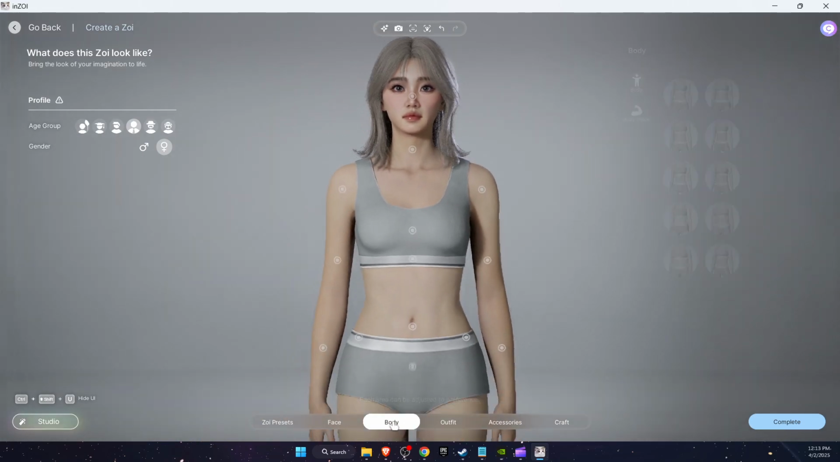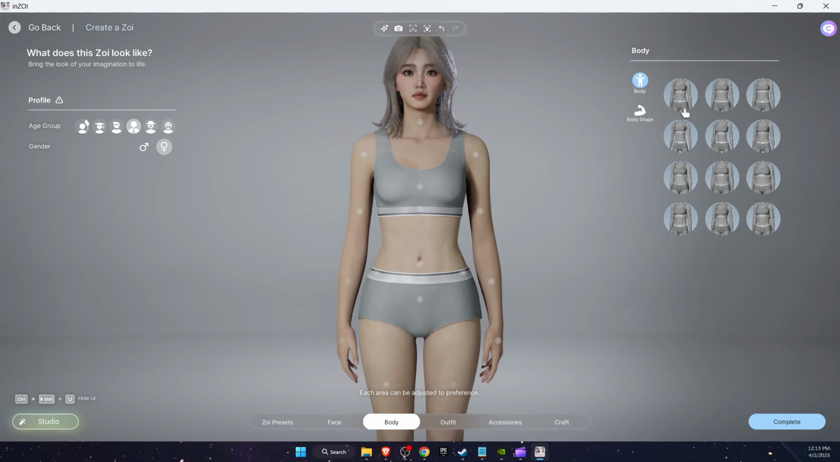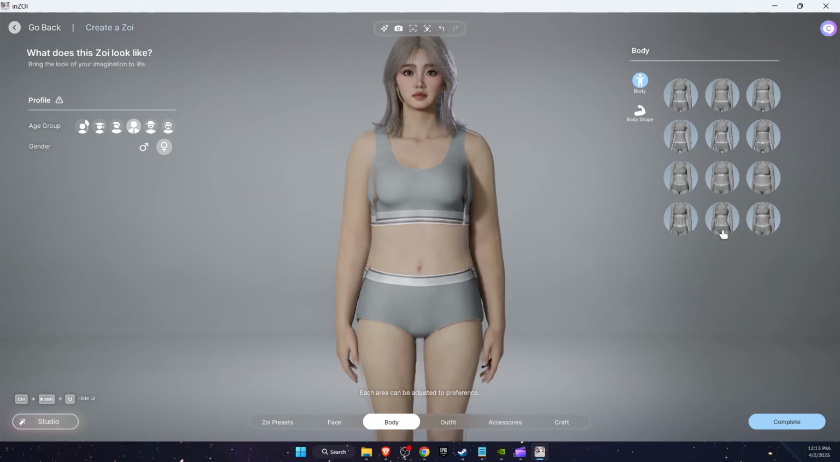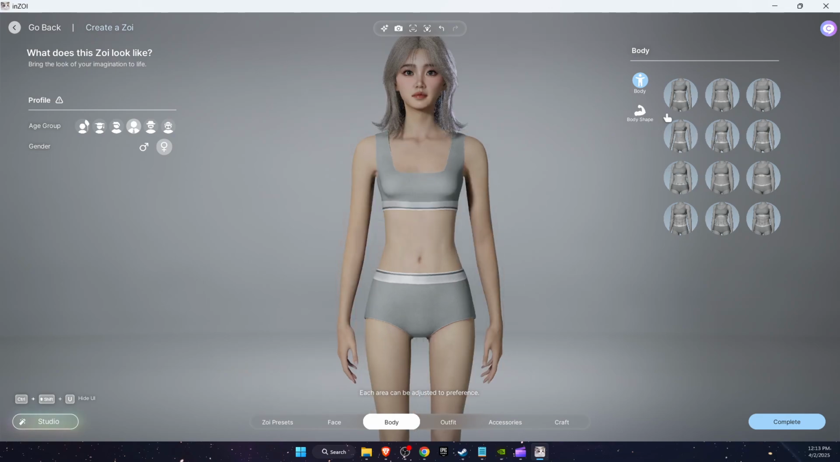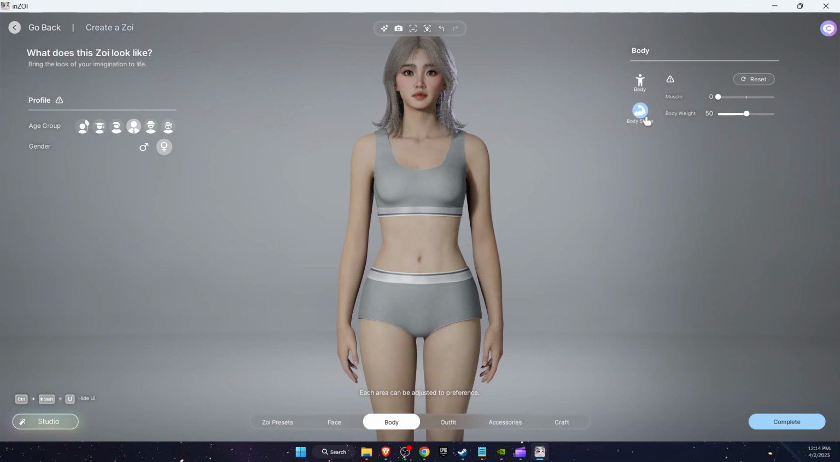Now there's body one, where you can choose which body you want. As you can see, here it is. And now there is a body shape. So we can, as you can see, add some muscle, add body weight, and so on and so forth.